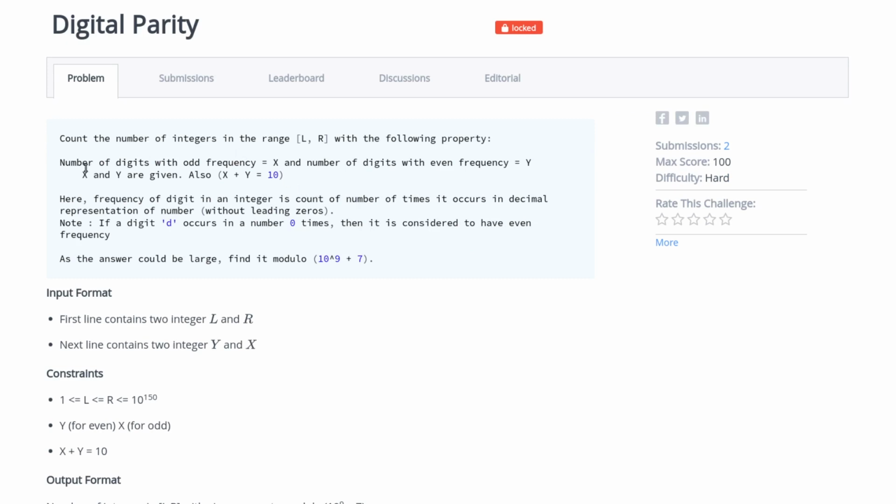Let's go through it. Count the number of integers in the range L to R with the following property: number of digits with odd frequency is X and number of digits with even frequency is Y. Here frequency of digits in an integer is count of number of times it occurs in its decimal representation. If a digit occurs in a number 0 times, it means it is considered to have even frequency.